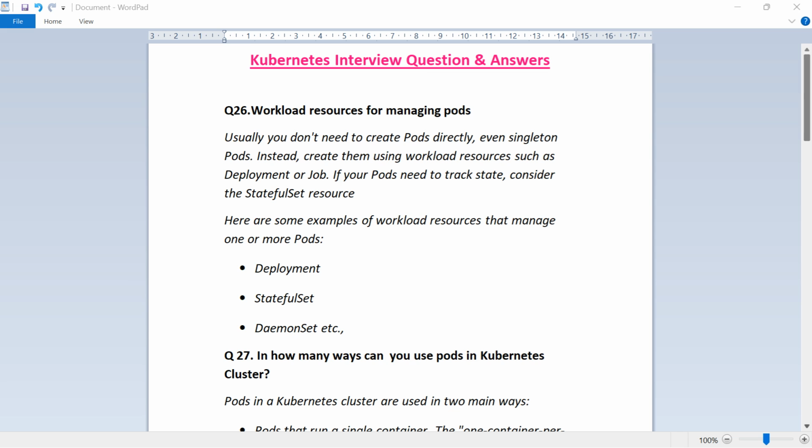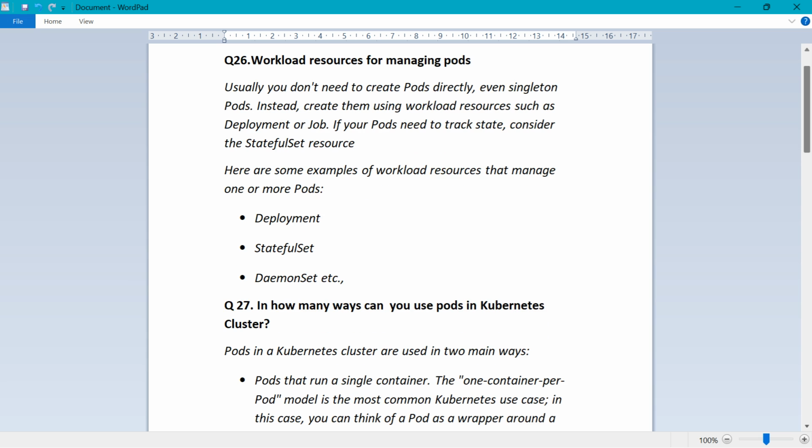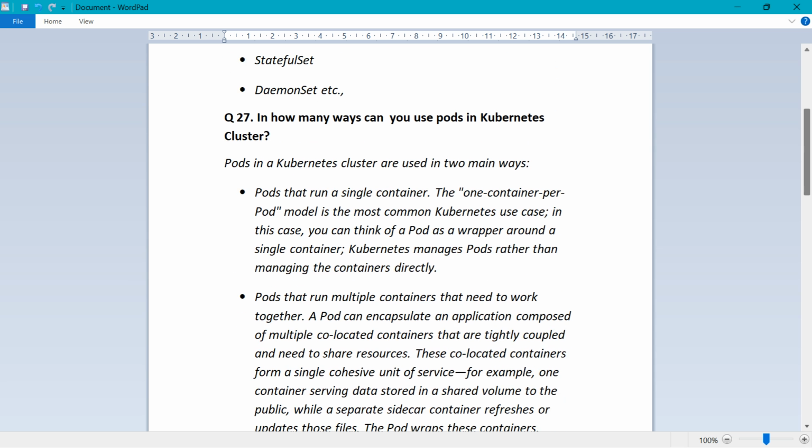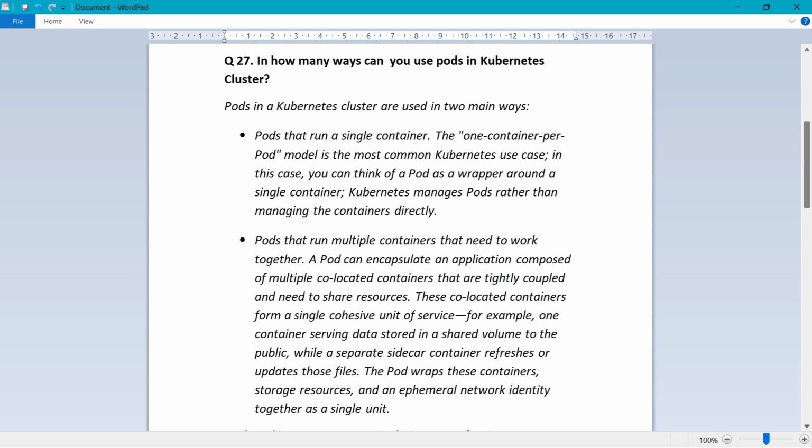Next one: in how many ways can you use pods in Kubernetes cluster? Pods in a Kubernetes cluster are used in two main ways: pods that run a single container. The one container per pod model is the most common Kubernetes use case. In this case, you can think of a pod as a wrapper around a single container. Kubernetes manages pods rather than managing the containers directly.